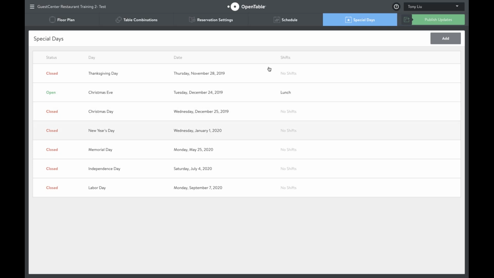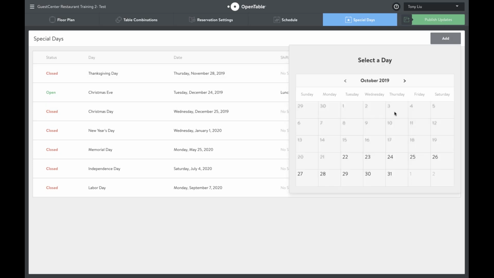So this helps you set up your special days to make sure that you have these days set up. And I would definitely recommend to set up these days at least 2 weeks, 3 weeks, 4 weeks ahead of time. If you're a destination restaurant, I would suggest you visit the special days and add these days as early as you can, right?